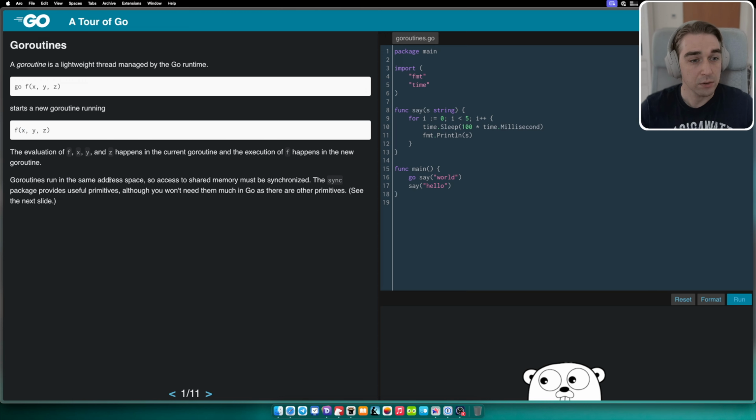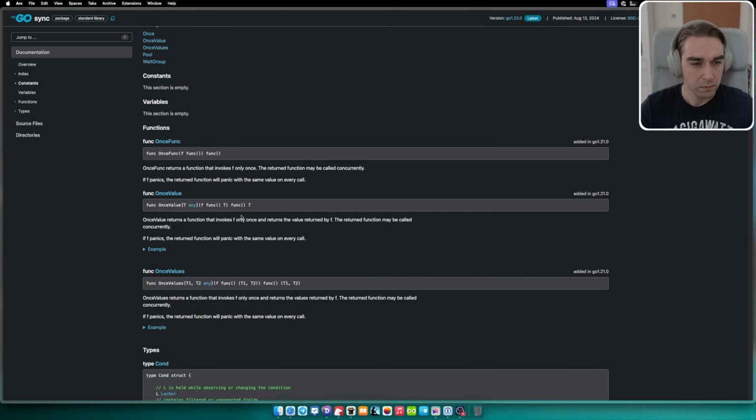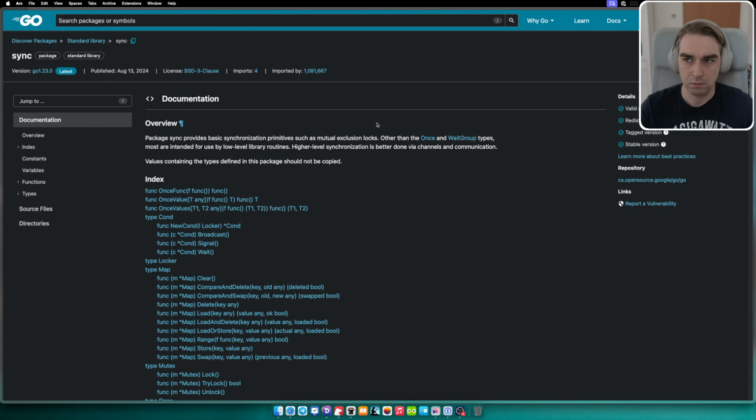Goroutines run in the same address space, so access to shared memory must be synchronized. The sync package provides useful primitives, although you won't need them much in the code as there are other primitives. Next slide, we have sync. Package sync provides the basic synchronization primitives. Other than the Once and WaitGroup types, most are intended for use by low-level library routines. Higher-level synchronization is better done via channels and communication.